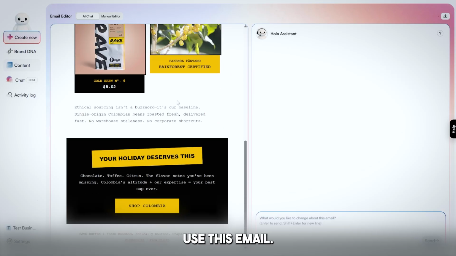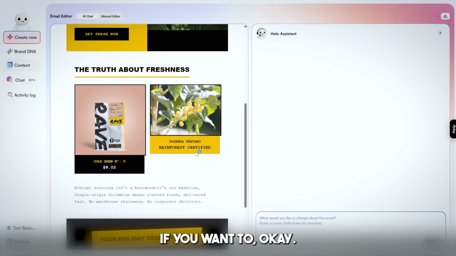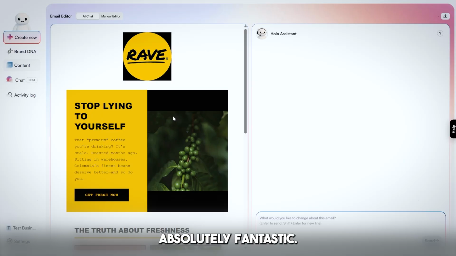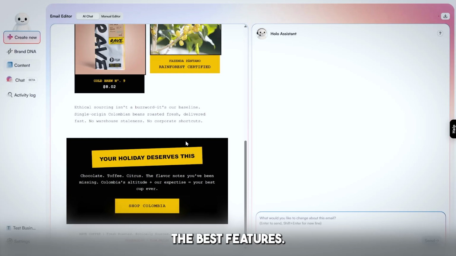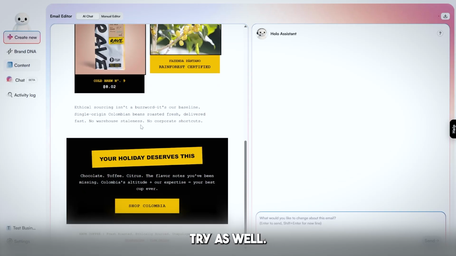I could totally use this email, and the good thing is that you can change things about this email if you want to, okay? You can change the text, you can change many different things, okay? But this email looks absolutely fantastic. For me, this is one of the best features. And if you want to use it, you just have to click on download here, and that's going to download an HTML file that you can now import into your email and just use it. What I like about this is that you can push this directly to Klaviyo or to Mailchimp if you have the integration set up, okay? But that's something to try as well.